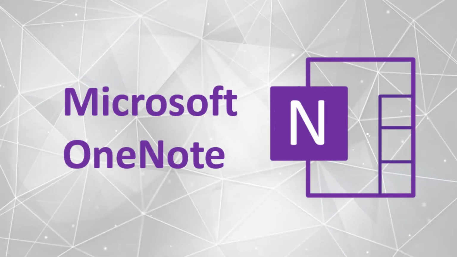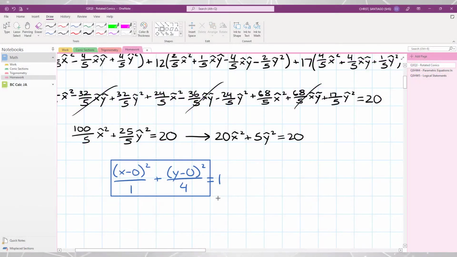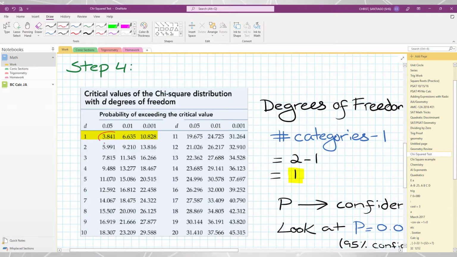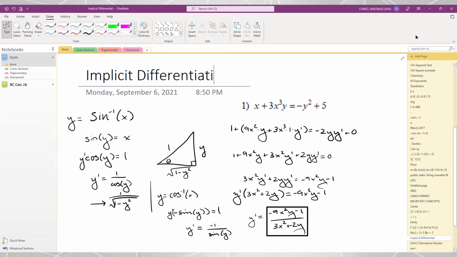Welcome to Microsoft OneNote. As its name implies, it is the one note-taking app that you will need for the rest of your career as an educator. Let's get started and see how to use the app.